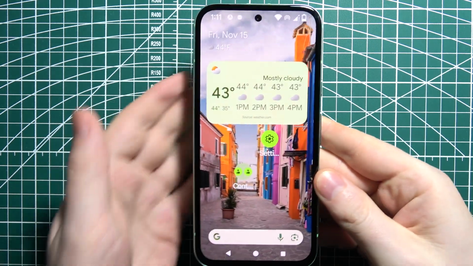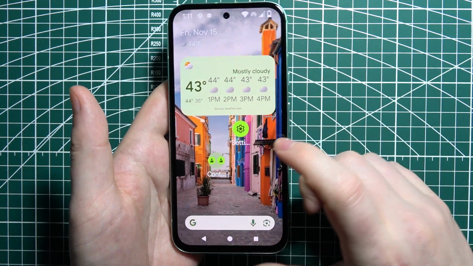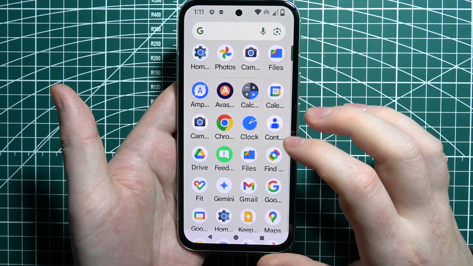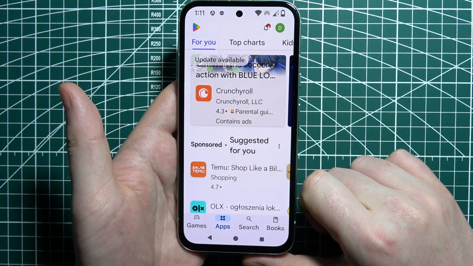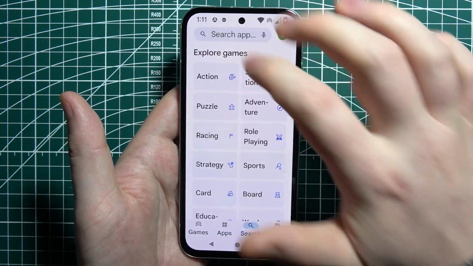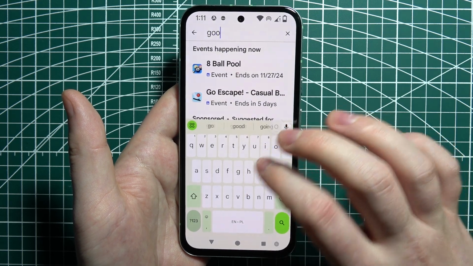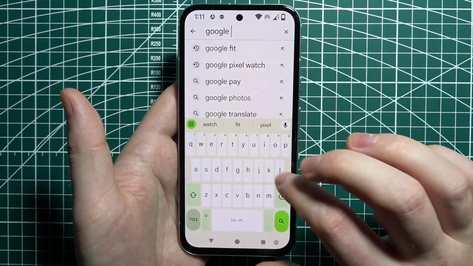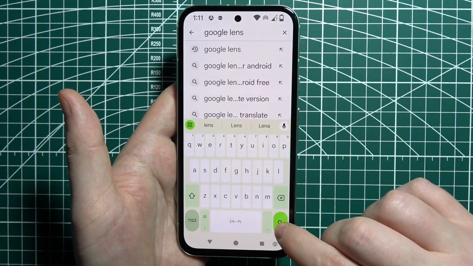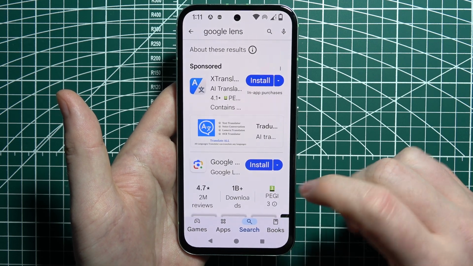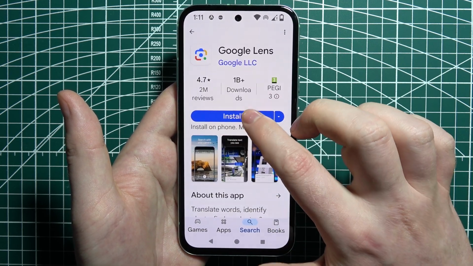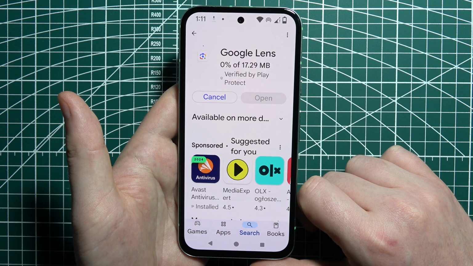To use a Google Lens on a Google Pixel phone, first we'll need to download the app from our Google Play Store, and it's called Google Lens. Here it is, and we need to install this app to actually use it.